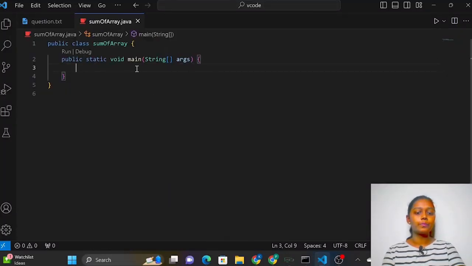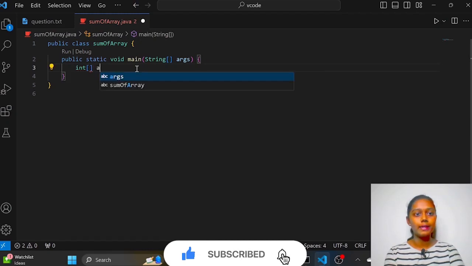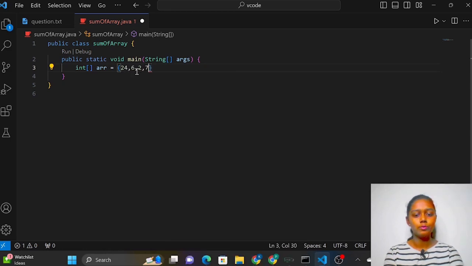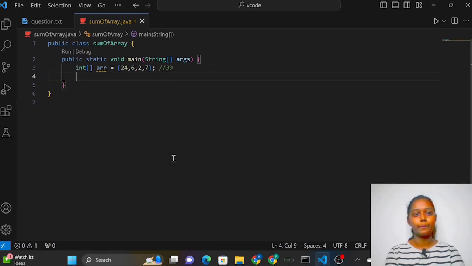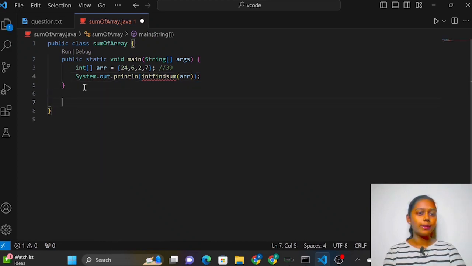So now I will write the function. Here I have to declare an array. Let me name the array as arr, and let me give some random values: 24, 6, 2, and 7. The sum of all this is 39. So by the end of our code, we need to get the output as 39. Here I will write the print statement and call our function. So what is the function? int findSum, according to the description given. So I'm going to declare the function.